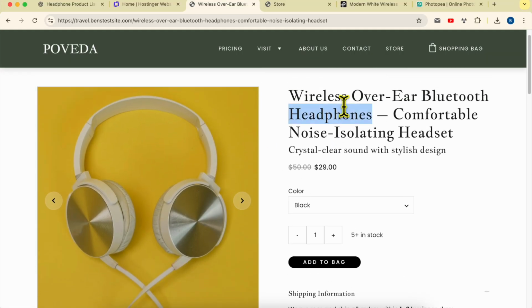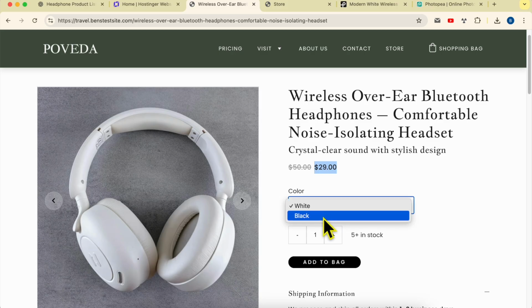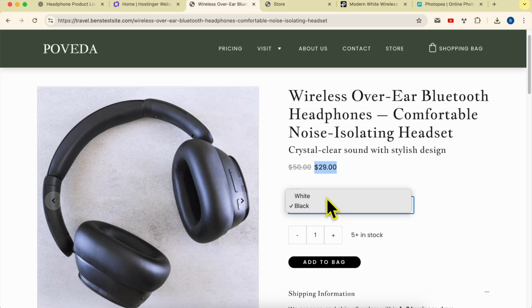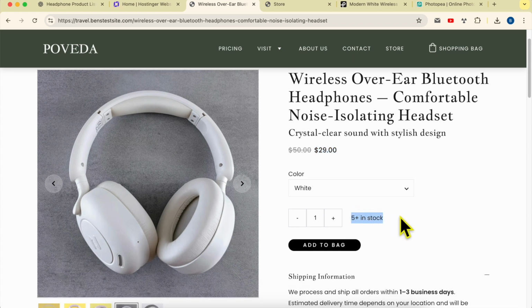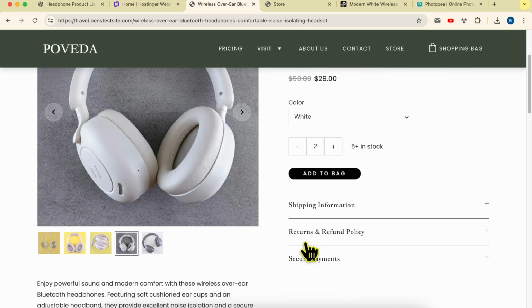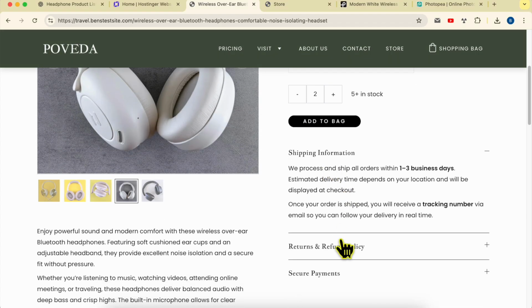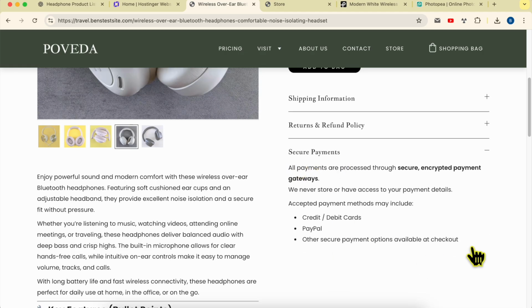Now this is the product title, the subtitle, the original price, discounted price, the variant, black and white. As you see, when you select a variant, the photo automatically switches to the correct one. And this is the available stock. I can add multiple products, add to bag, shipping information. Those are the additional info sections. This is the shipping information, return and refund, and also the last additional info section.